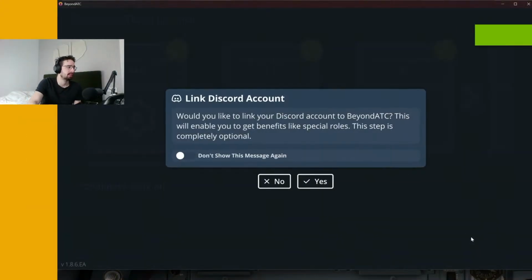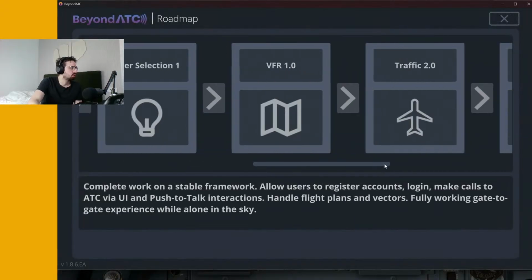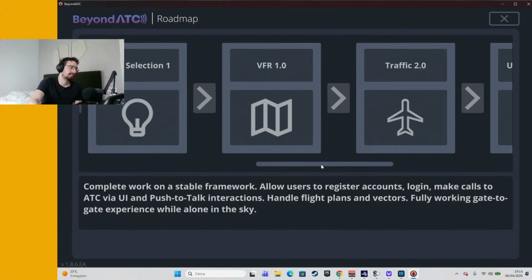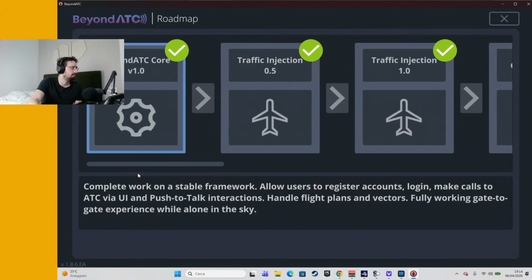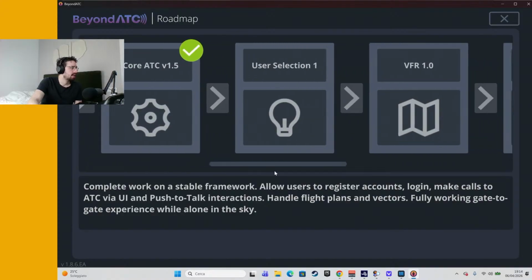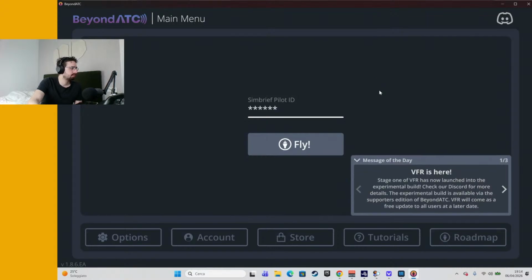Okay, you have the latest version of BeyondATC. Okay, roadmap. Let's see. No. Roadmap. So okay, VFR is not there, but it can be the fact that I didn't restart the PC. VFR is here.